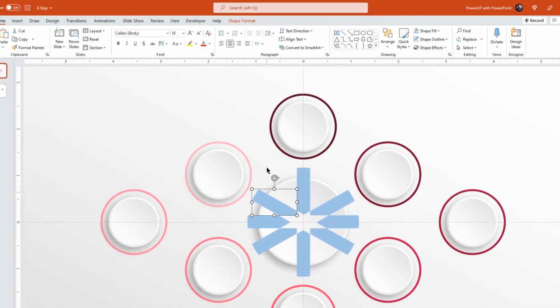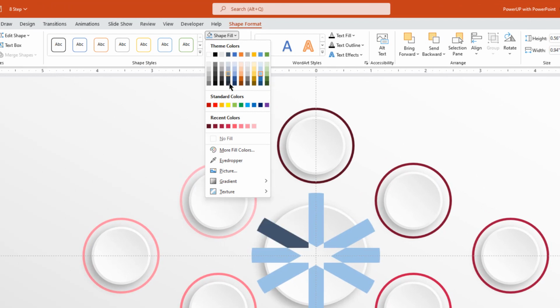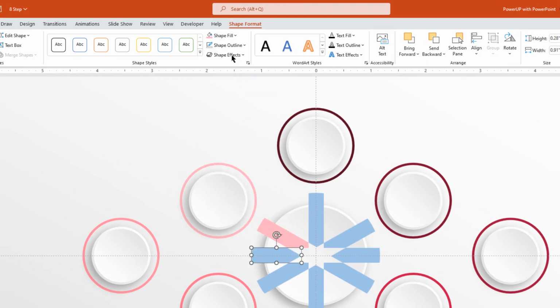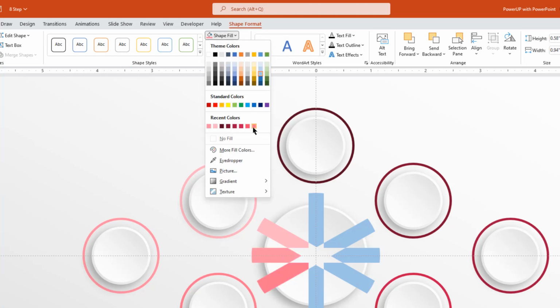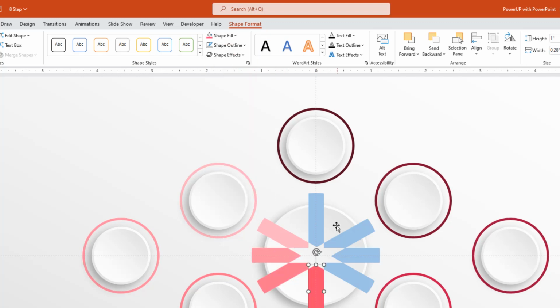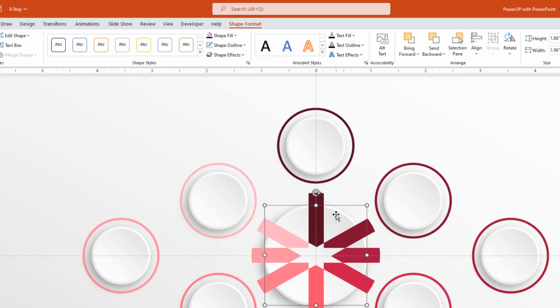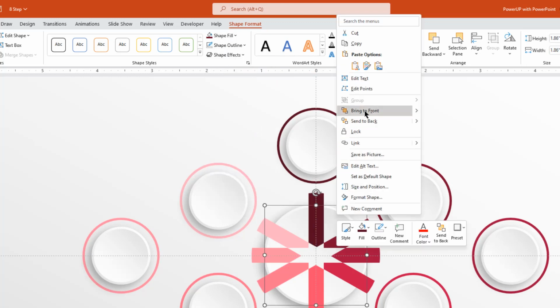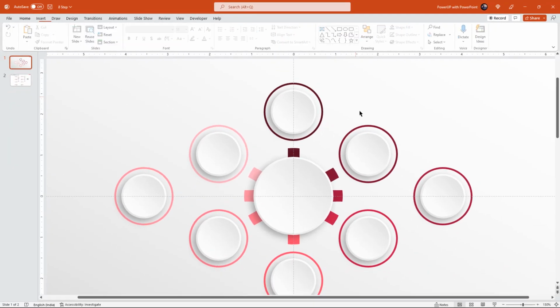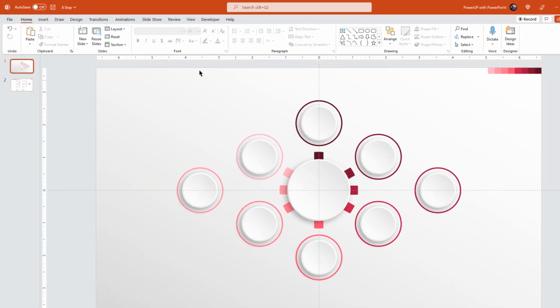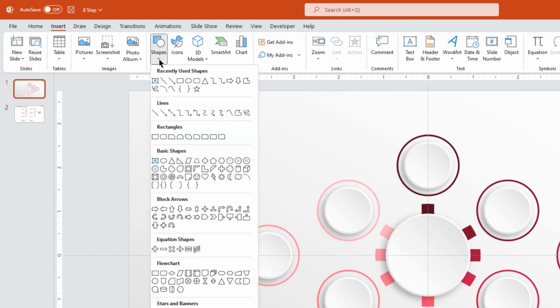Next, match each of these rectangle fill colors to their respective circles. Let's speed up to save time. And finally, bring the backend circle to front. Next, go to Insert tab and then draw an elbow line.